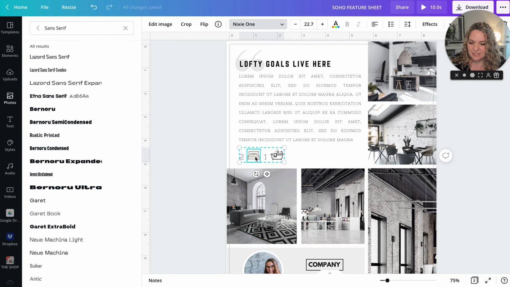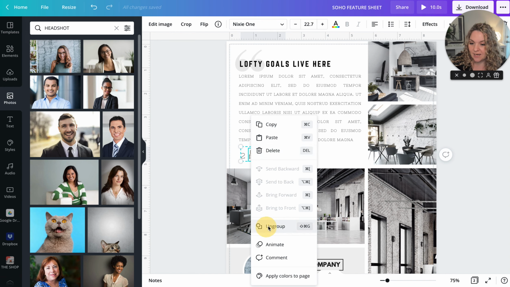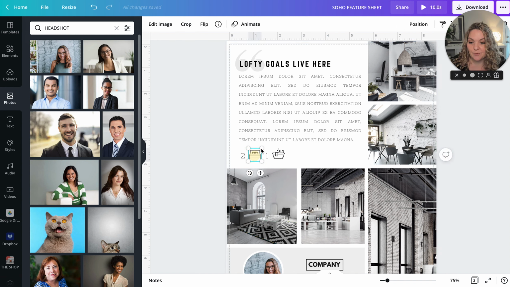In order to change the size, these are grouped together so that you can move them around, but you might need to change the size of these. So I would just right click, ungroup, so that now you can move them around separately. And then just from the corner, just change the size that way. So you can make these any size that you want.